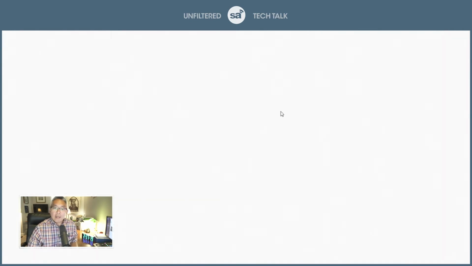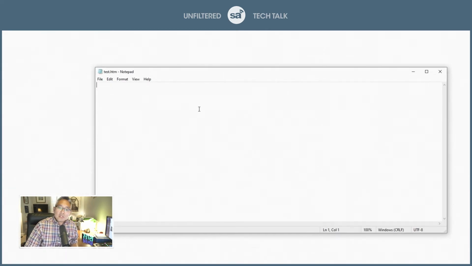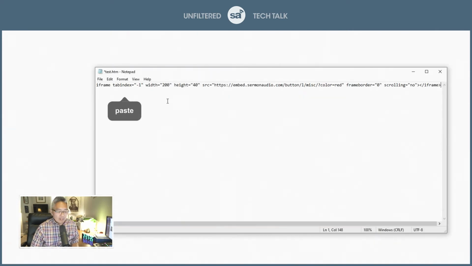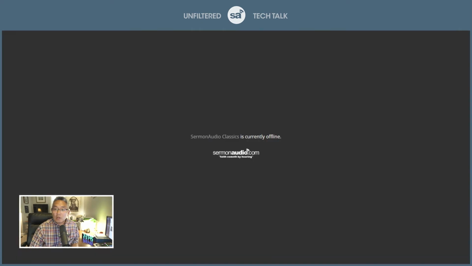And here's a blank page. Pretend this is your website. I happen to have this ready for this demonstration. So if this is your website and I just copy and paste into here, save it, and refresh this page, there it is. See, it's offline. And by the way, that will automatically go online when it does go online.